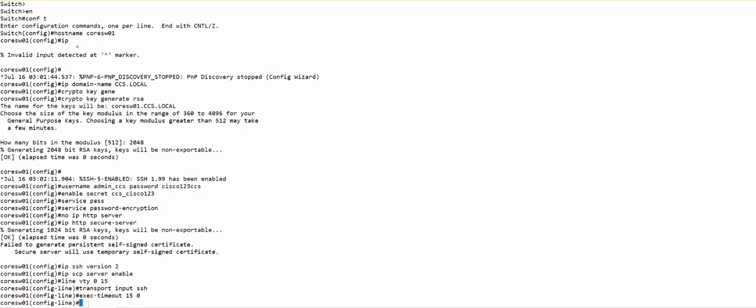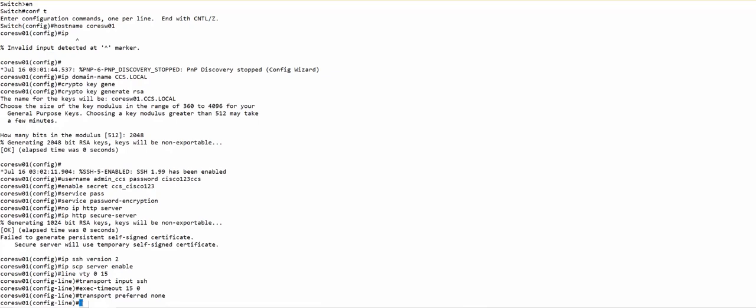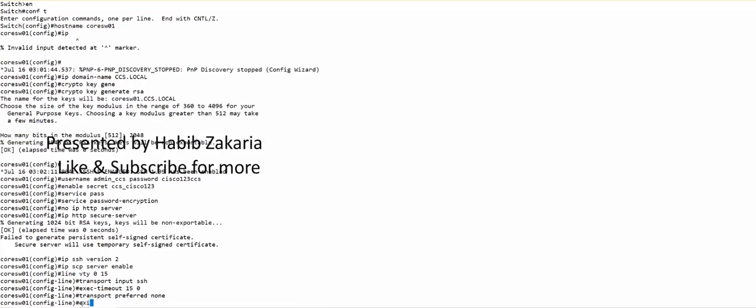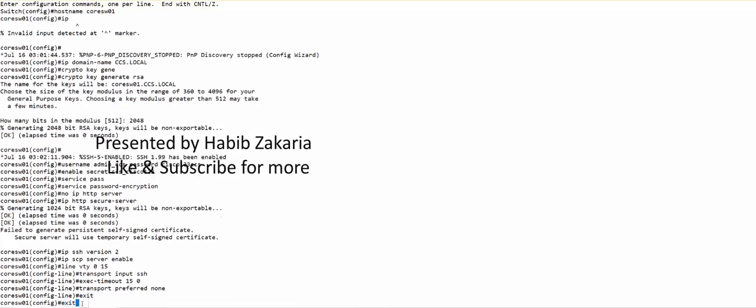The last thing I would always put is transport preferred none. This eliminates any long wait on mistyped commands in the VTY. And here you go. This is the configuration that you will have on a Cisco device on the network, whether it's a multi-layer switch, any access switch, any type of virtual switch, or any of the other switches that you have on the network. These are the steps that you need to follow. And in the end, I would always save it.